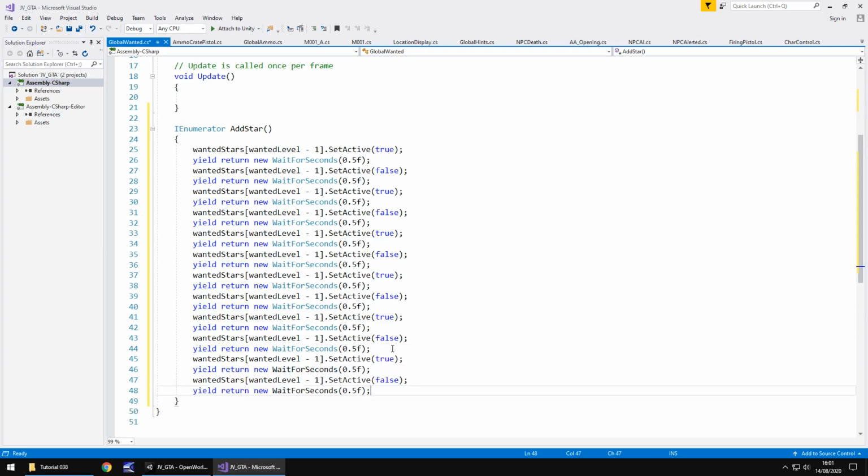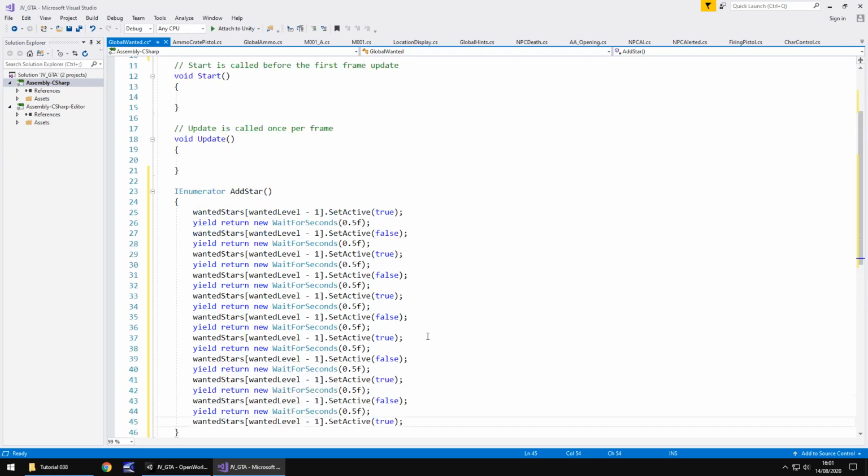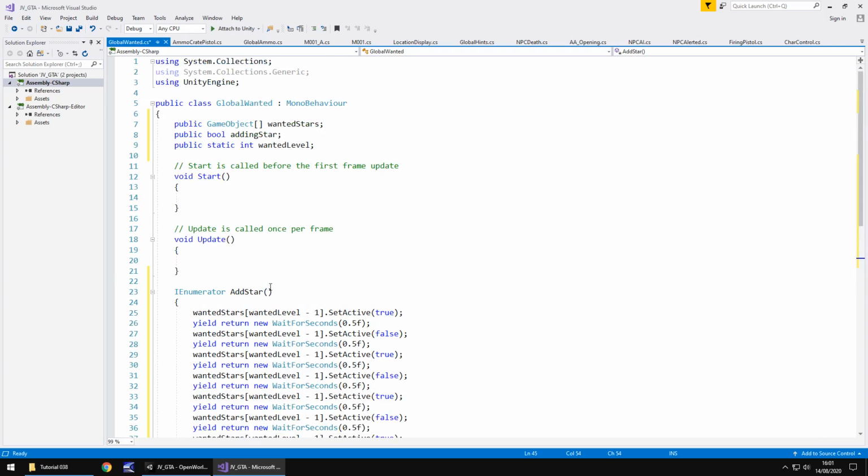So then after it's flashed 5 times, we want it to stay on the screen. Now, obviously, we're going to work later on with getting rid of a wanted level. So after so long, when the cops haven't found us or anything like that, the wanted level decreases, so the star disappears. But again, keep in mind that we're just going for a simulated wanted level at this point.